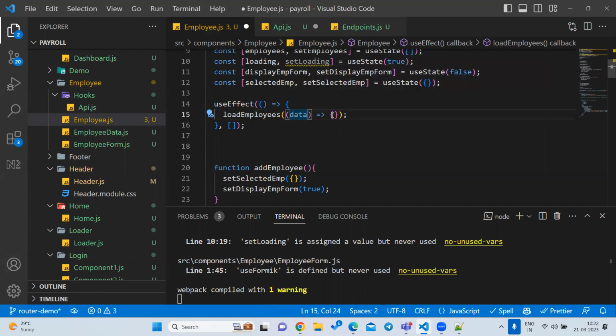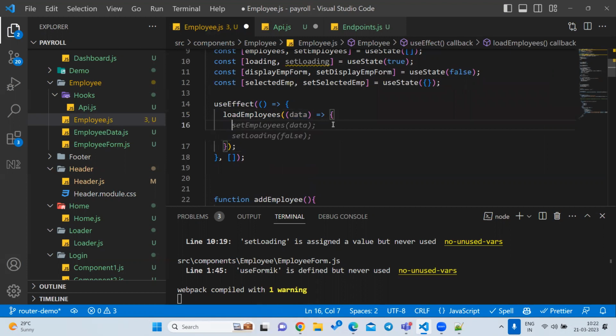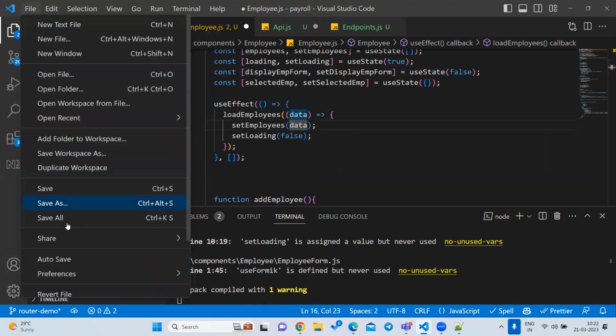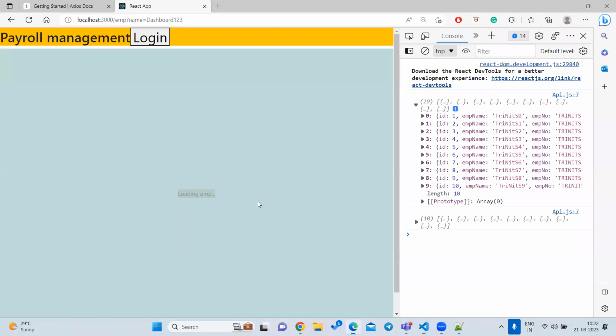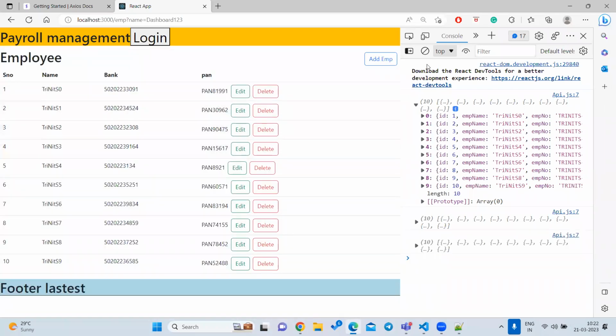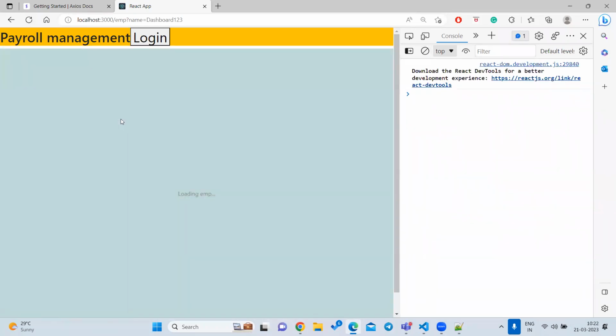So now in this code, what we want to do is say something like this: set loading is equal to false, and set employees, whatever the employees is there. That employees we are already getting from here, so that is nothing but the data. So file, save all. Let's see, this time we get the data, right? So again, you can reload the data.